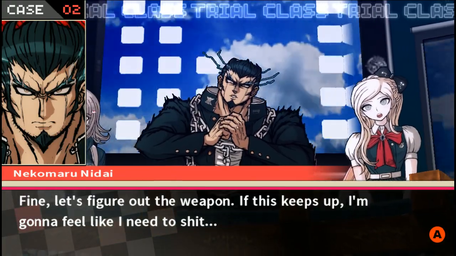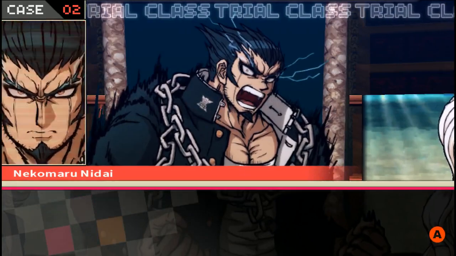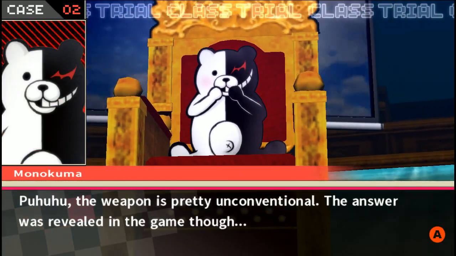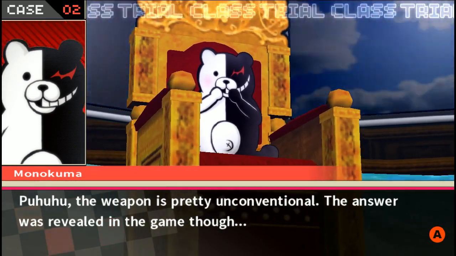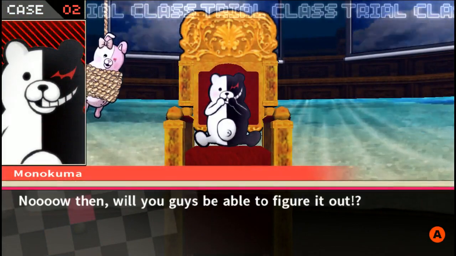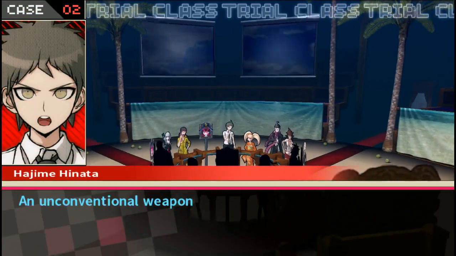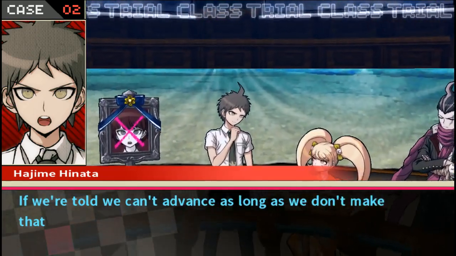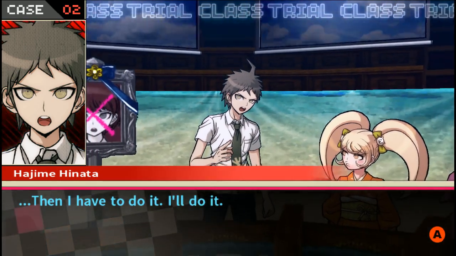If this keeps up, I'm gonna feel like I need to shit. Which means I'll feel disgusting. You're the disgusting one. The weapon is pretty unconventional. The answer was revealed in the game, though. Now then, will you guys be able to figure it out? An unconventional weapon that also appeared in the game. If we are told we can advance as long as we don't make it here, and I have to do it, I will do it.